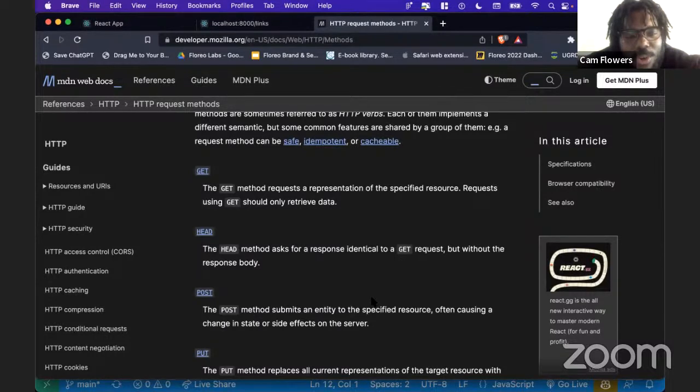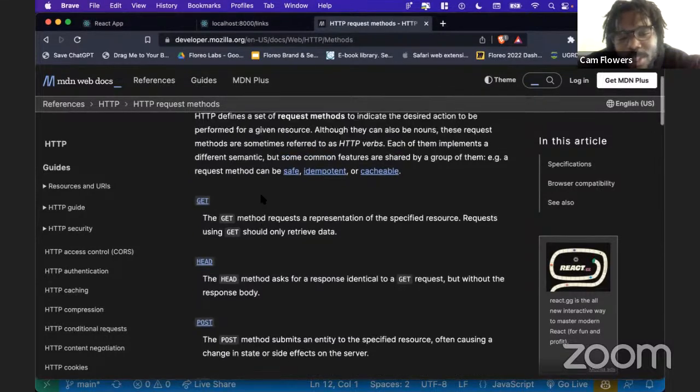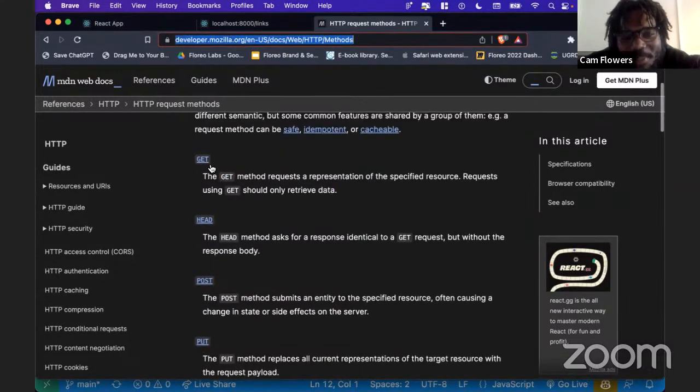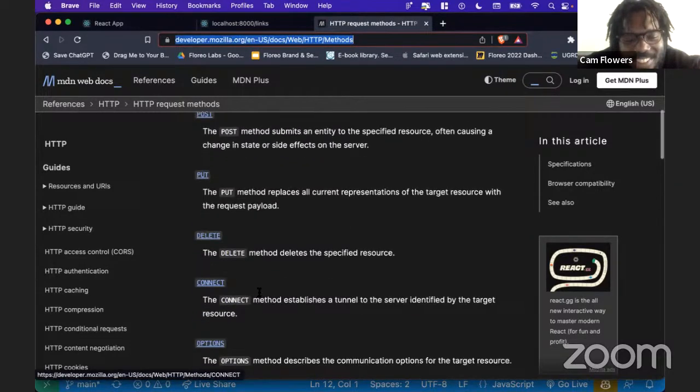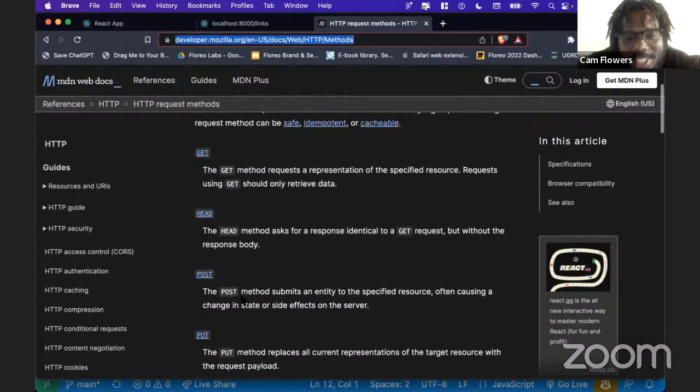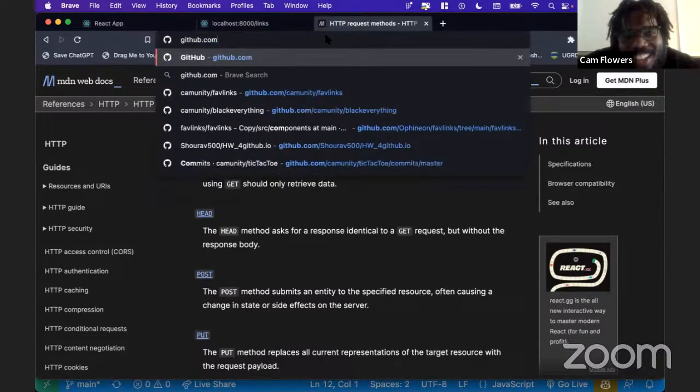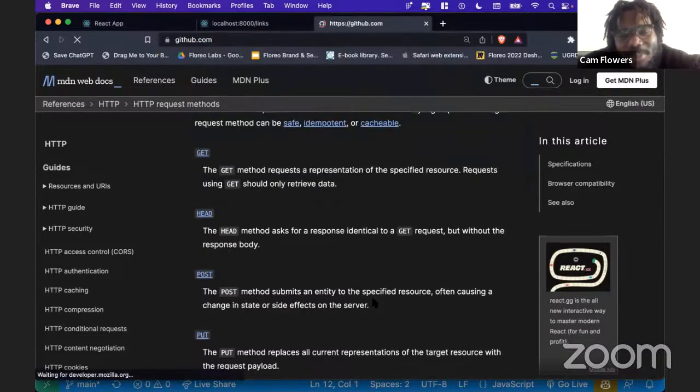Okay, so one more pop quiz for y'all. Whenever I go to my browser and I go to any website and I press enter here in the URL bar, which of these methods is it going to perform? Which HTTP method gets thrown back whenever I go to my browser and I say, hey, go to github.com? If I press enter right now, what method is happening in the background?